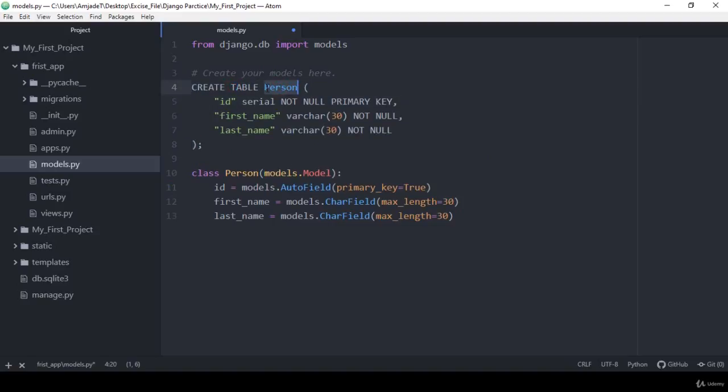The table name is person, and the person table has three fields: an ID field, a first name field, and a last name field. The ID is a serial type and the primary key, which means it is automatically incremented. The first name field is a varchar type with a length of 30 characters, and it is not nullable. The last name field is also a varchar with 30 characters.